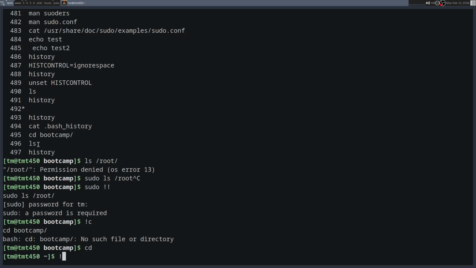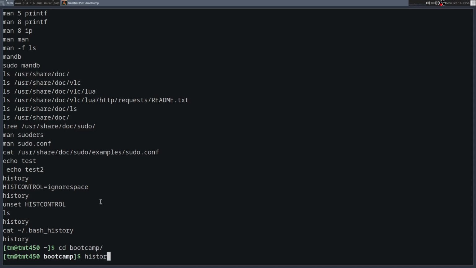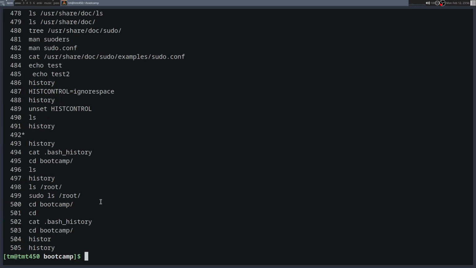But say I don't want to run the most recent command, the cd. I want to run the cat command. What I can do is just type !ca, which changes the search query, and it ran the cat bash history command here instead of the cd bootcamp. So that's an interesting way to run commands from your history.